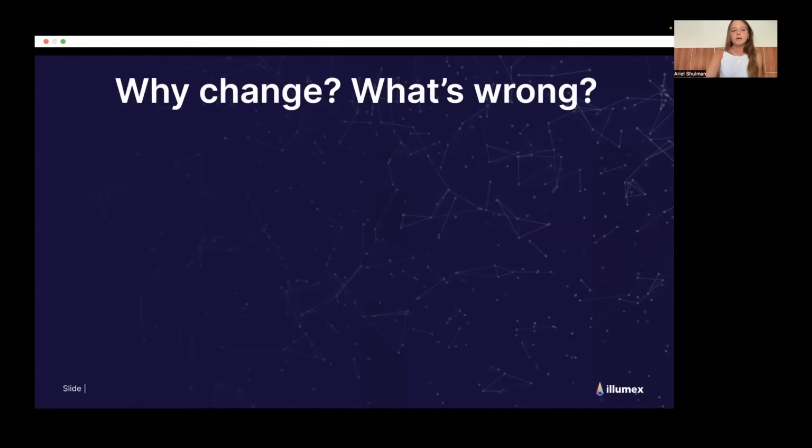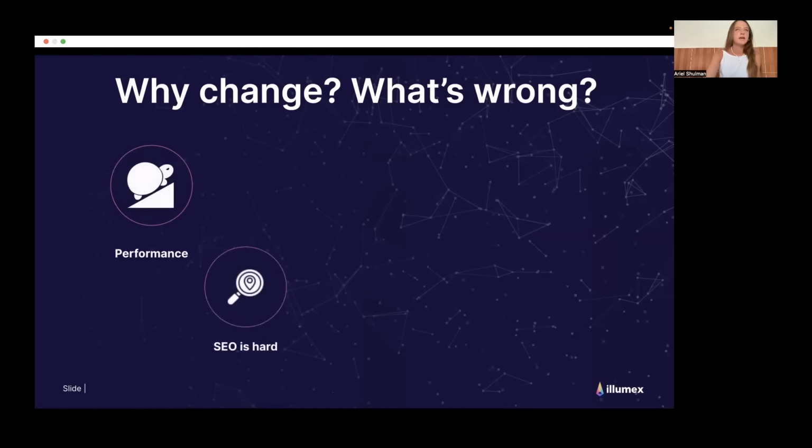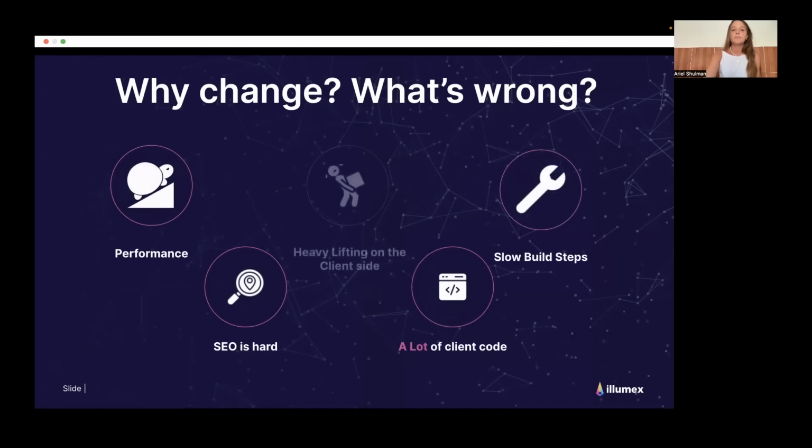So when we're talking about migrations, we want to start by asking, why do we need to change anything? What's not working right now? The problems that we had were not special for Ilmex. These are problems with the whole SPA approach. Any React client-side rendered application faces problems with performance. SEO is basically impossible. We have a lot of client code to maintain. The builds are pretty slow, and the client is doing some really heavy lifting.